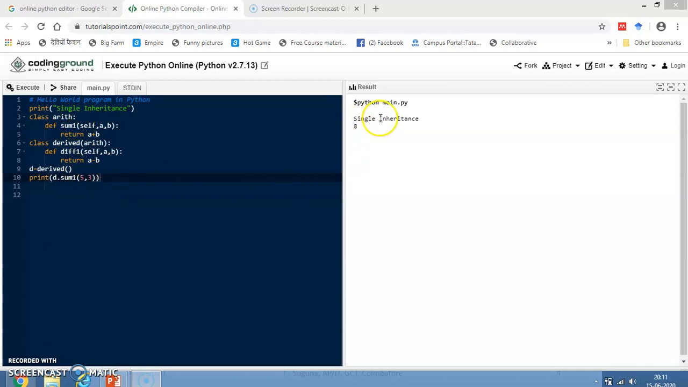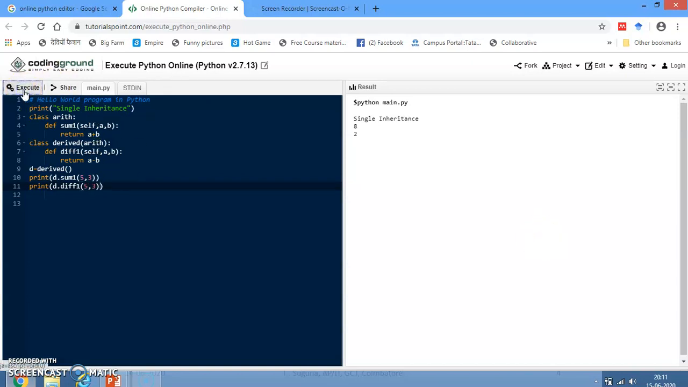The result is shown here. Single inheritance is the print statement. Next, the summation of 5 and 3 is 8. Next, call the derived class function. Print the derived class object D, the function difference1, with the same values passed. Now we execute the program. The difference is 2. So this is how single inheritance works. When a single base class is used to derive a new class, it is called single inheritance.